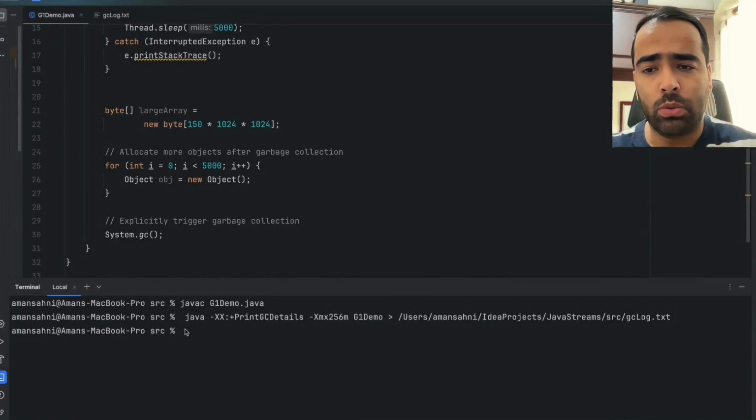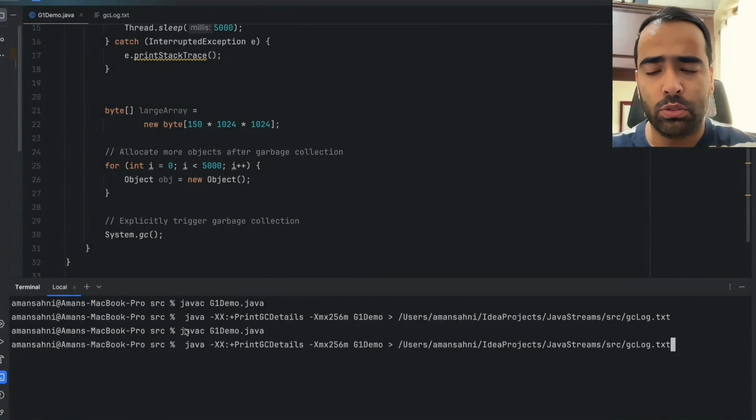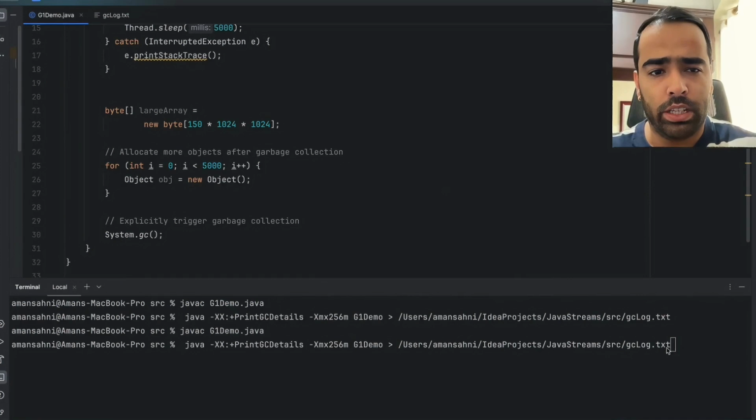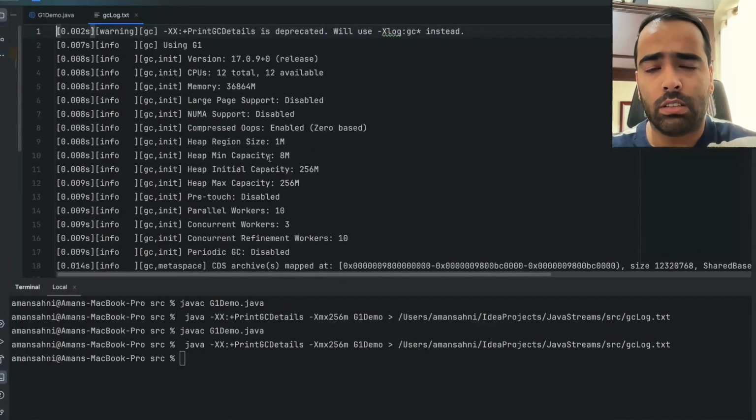So what I will do is first compile this code, and then I will use this command to print the GC details. With 256 MB I am giving the maximum heap size, and this is the path where the logs will be stored. If you see here, the log file is empty now. So let me trigger this. As soon as I trigger this, the program runs and now it's finished. So I will go to the log file. These are our garbage collector logs using G1, Garbage First. So let's analyze them in detail.